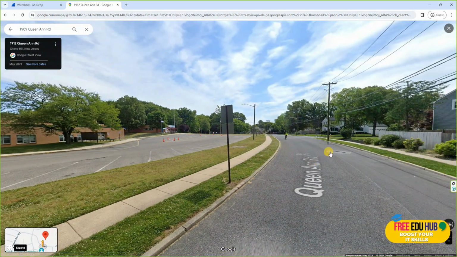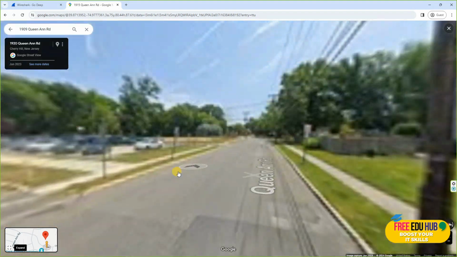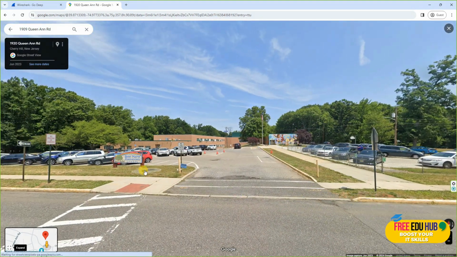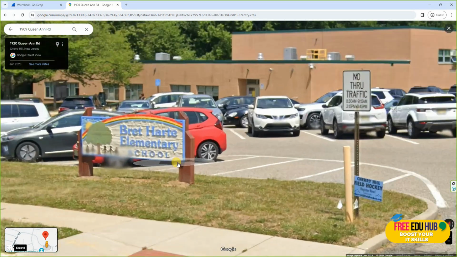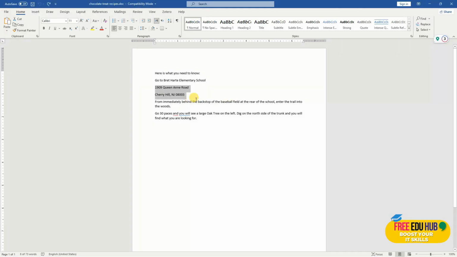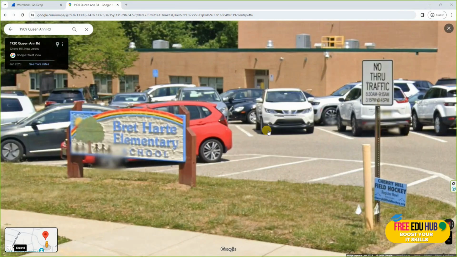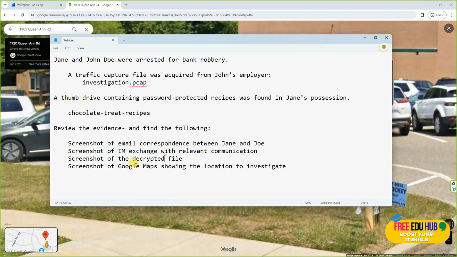So let's go a bit further and see what this board is saying. If we zoom a little bit, it's saying Bret Harte Elementary School. And let's see the Word document. They are also saying to go to the school. So that's the location that we were looking for. For that, we will find the relevant details which were mentioned in the Word document. That was the task that we needed to investigate.